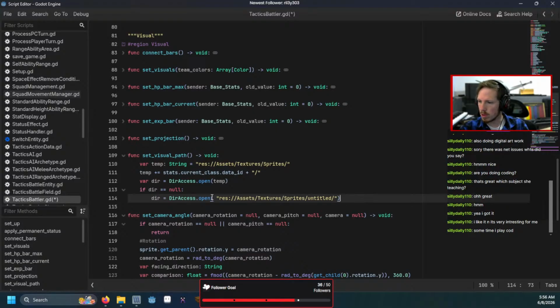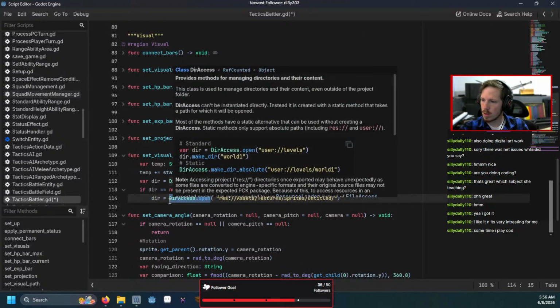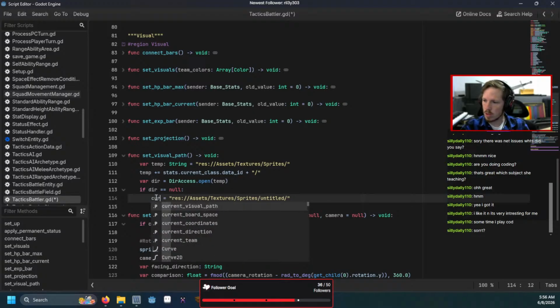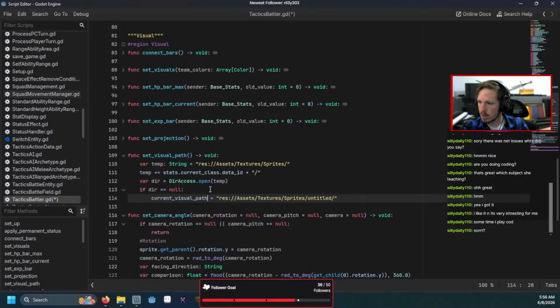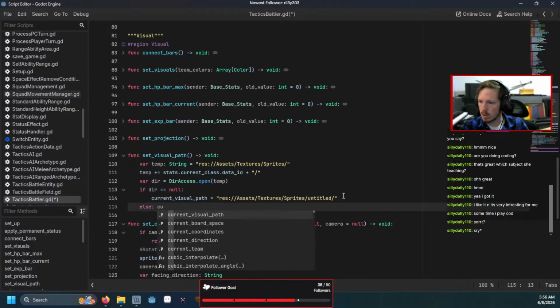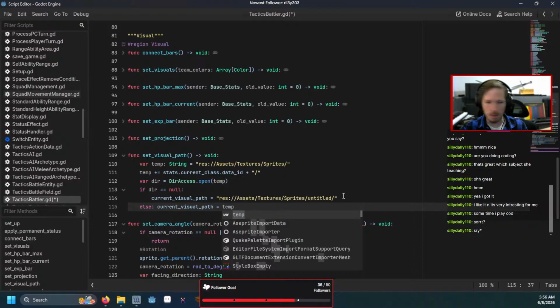No, we don't actually want to open it. There. Yeah, we're actually going to call this visual path. Else current visual path is temp. There we go.